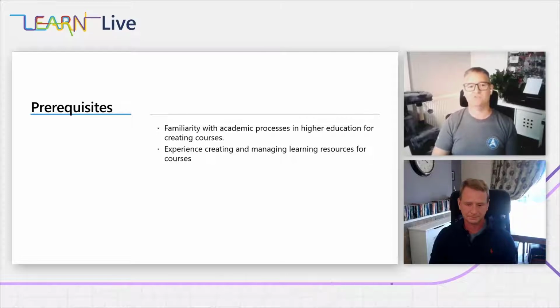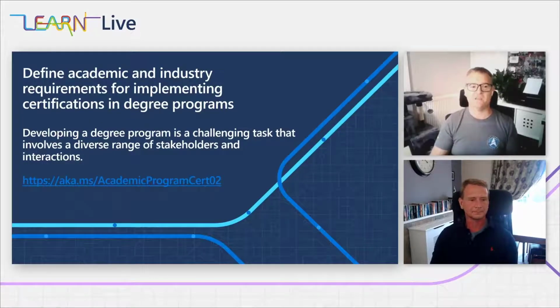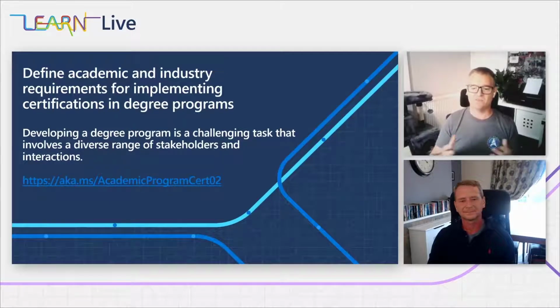So we're going to start with module 1, which is defining academic and industry requirements for implementing certification in degree programs. So this is really around how to develop a degree program and the tasks that are involved, and the diverse range of stakeholders who are also involved. Again, you can follow along with this. It's aka.ms/academic program cert 02. So the way we've built Microsoft Learn modules is that we've built a set of learning objectives and knowledge areas, exactly as you would do for a course, and a number of units.